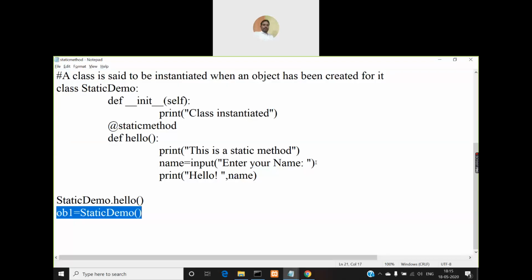So what is the difference between the static method and normal class method? A static method must be created by using a decorator, and what is the decorator? The decorator must be at the rate static method. Okay, so whenever you find an at the rate symbol, it indicates that it is a decorator. So in this case, for creating a static method, what is the decorator you are using? At the rate static method. Okay, so this is about static method.